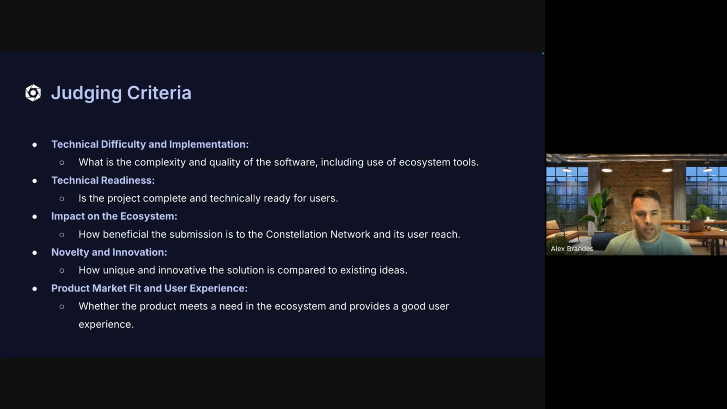And the final criteria we have is product market fit and user experience. So this is really covering how nice is this project to use? Do users want to use it? Is it a good experience? And does it fit whatever use case it's trying to cover? So will users want to use it because it's a useful product fulfilling a real need? And will users want to use it because it's a nice user experience? All wrapped up in there.